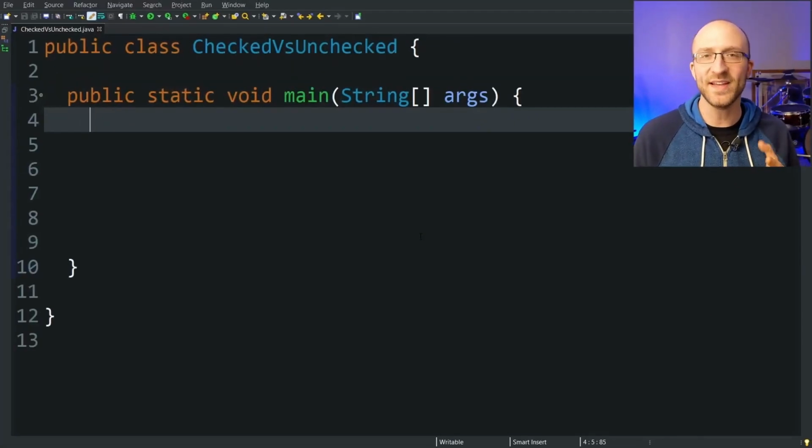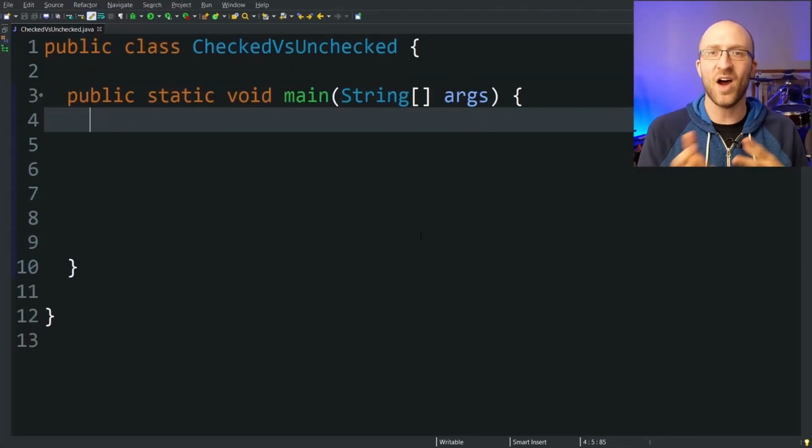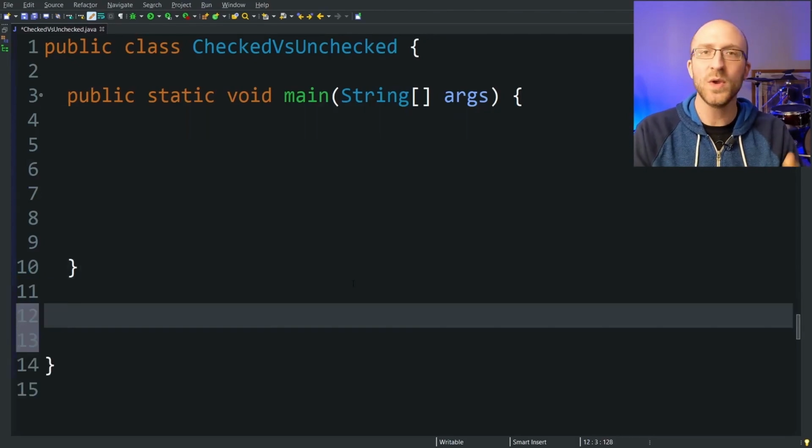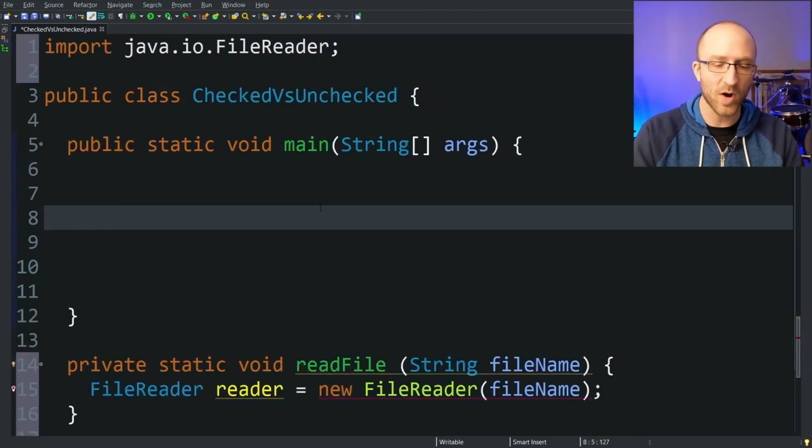So first, what exactly is the difference between a checked and an unchecked exception? Well, a checked exception is one that is checked for at compile time. Let's say we have a method in our program where we want to just read from a file. And we can call this read file method from our main method here just by doing read file and passing in the name of the file that we want.